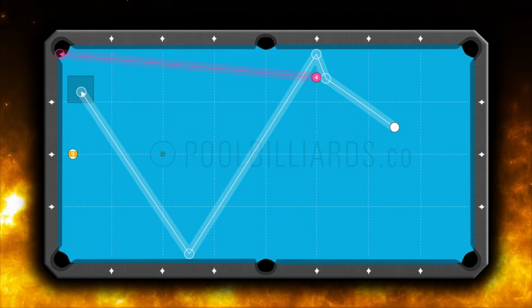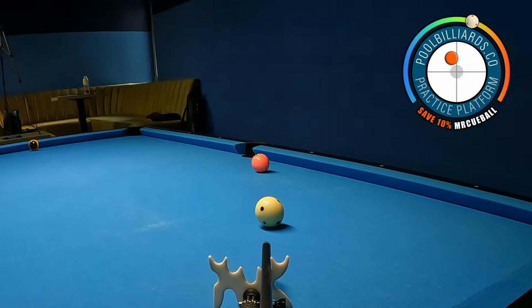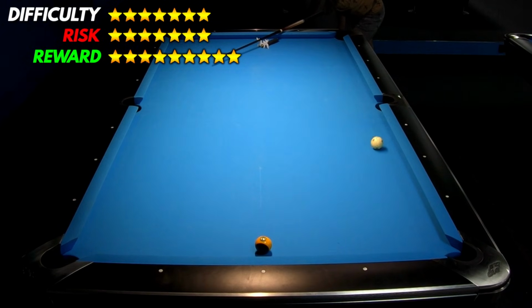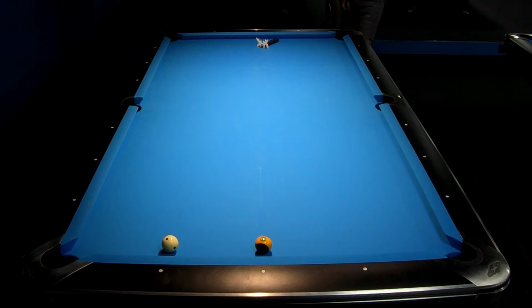The second option is easier than previous shot, because this time we need to use a bit less left-hand English, but much more speed to place the cue ball on the left side of the 9 ball. We need to use one more rail, which result with high risk, but the reward will be very high.